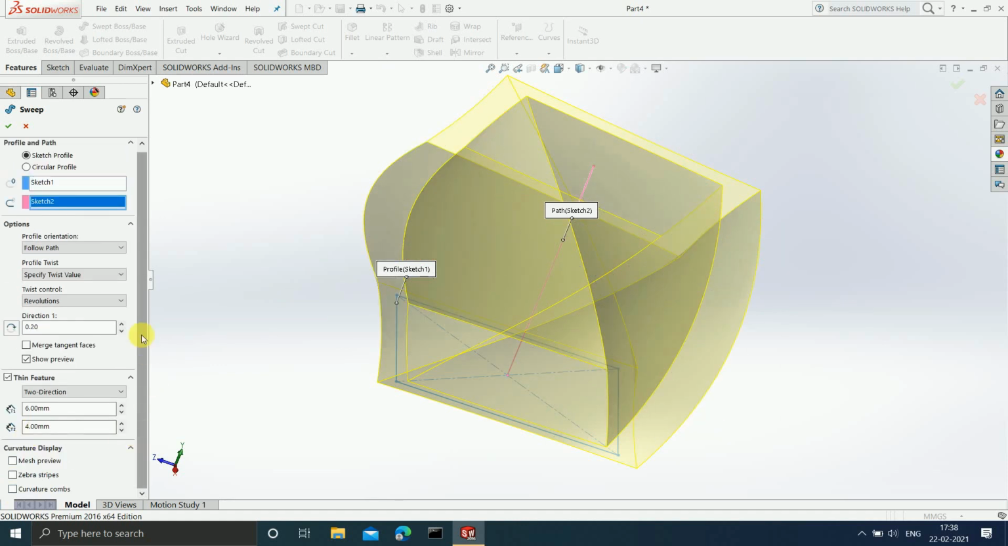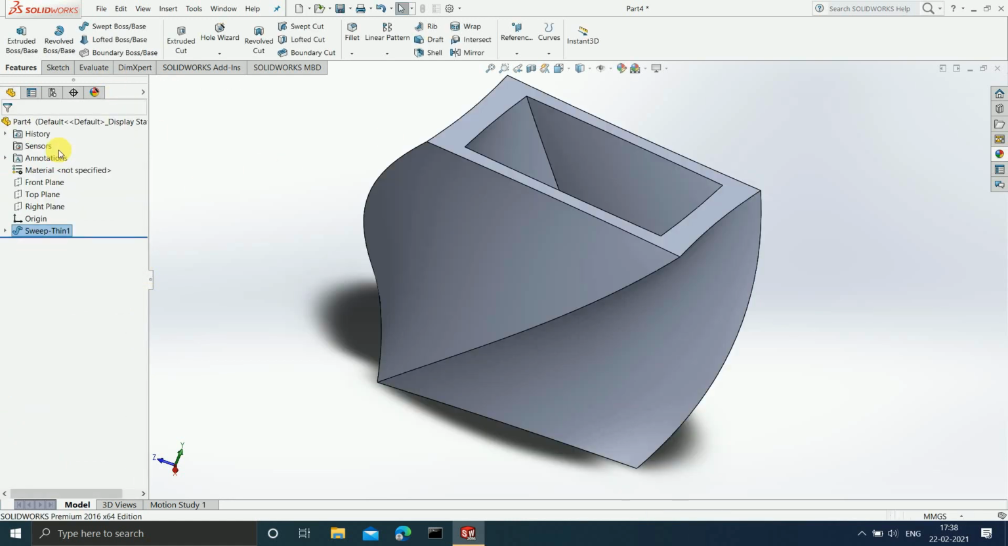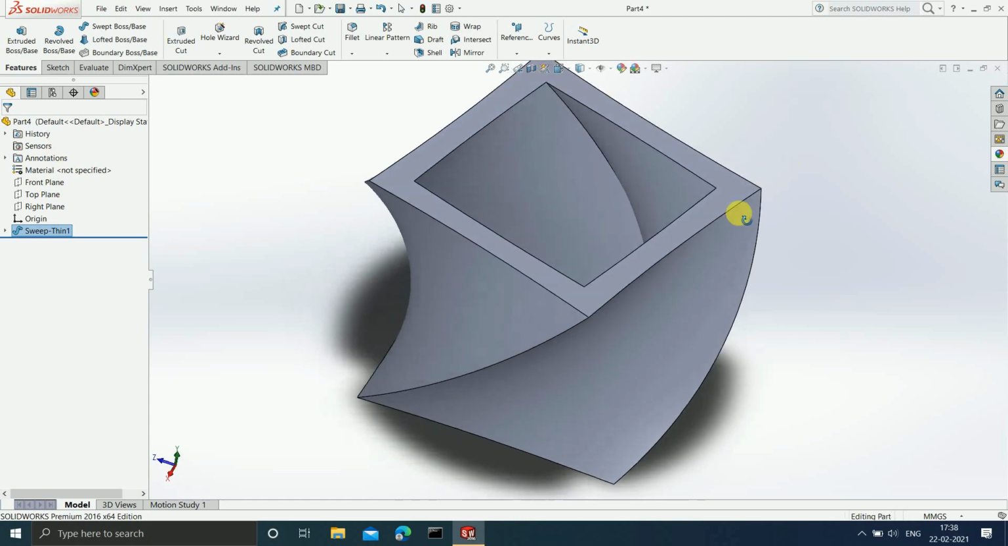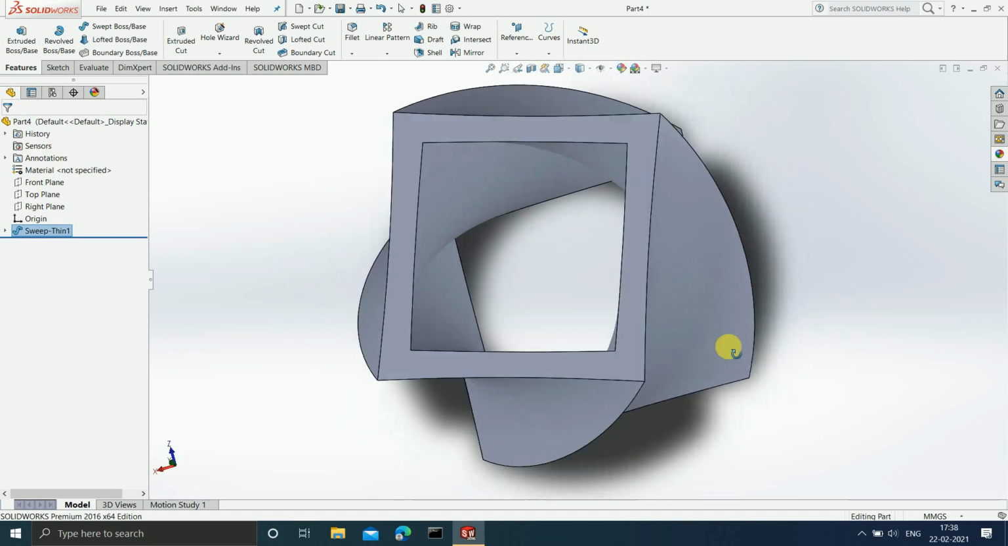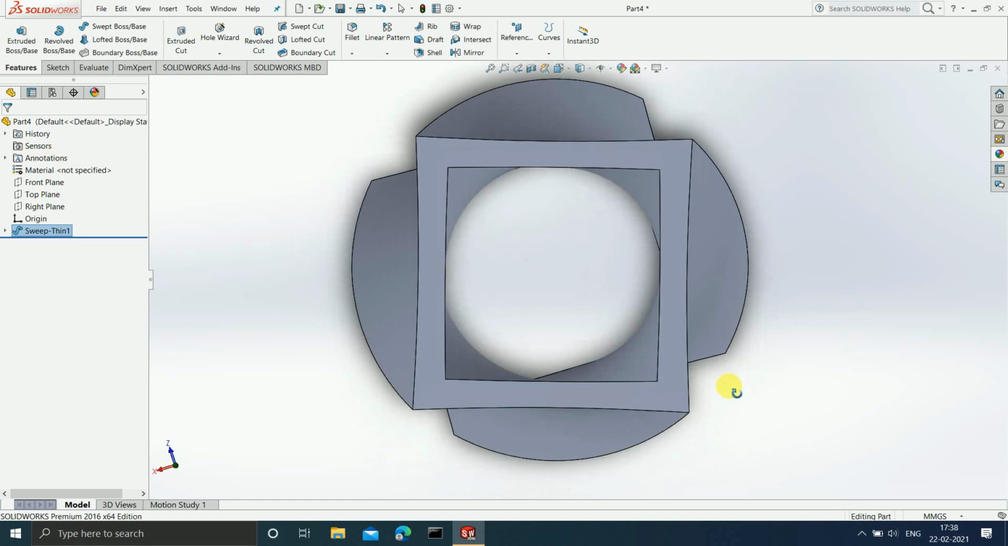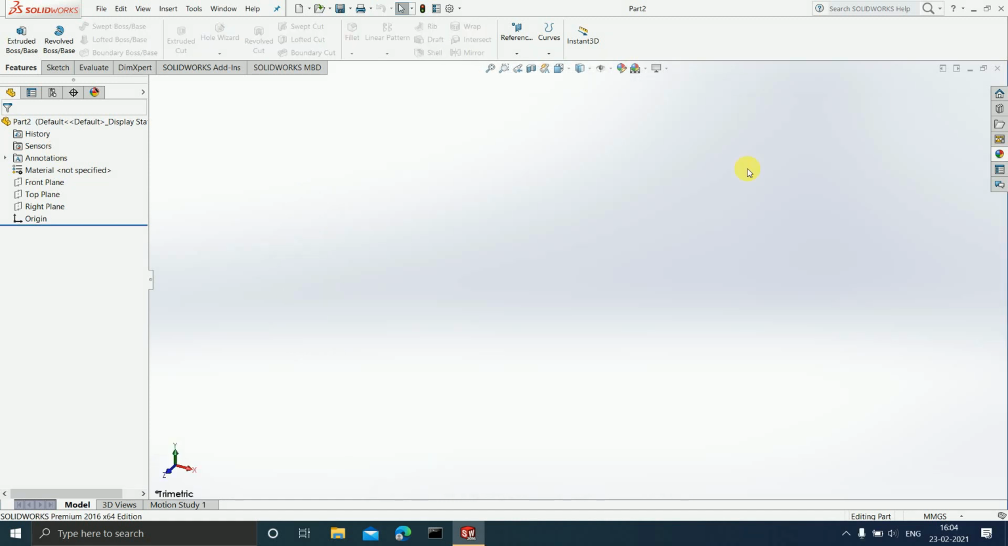So I hope, guys, that you have understood how to use the swept boss base. Let us complete and see how our figure is going to look. Can you see? This is how it is looking. So guys, as I mentioned in the start of the video itself, when we select the profile, there are 2 options available, whether you want to choose the sketch profile or the circular profile. Now we have understood the sketch profile option. Now let us understand the circular profile option.